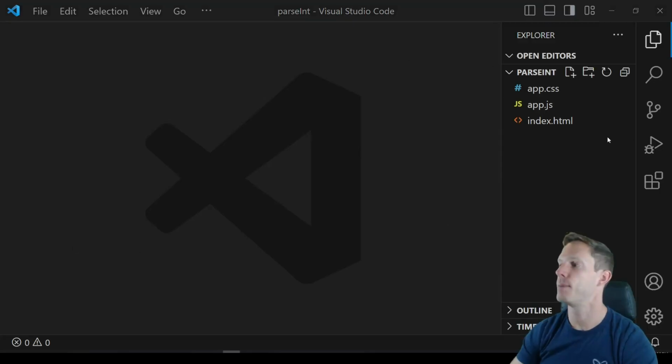And we're going to be looking at the function parseInt. And that's all I got. Let's get into it. All right, so we have a very basic project here.